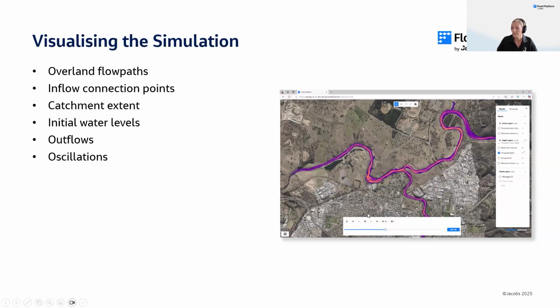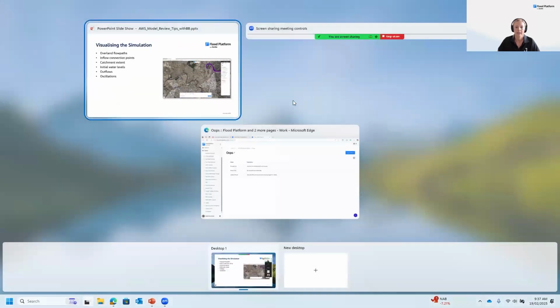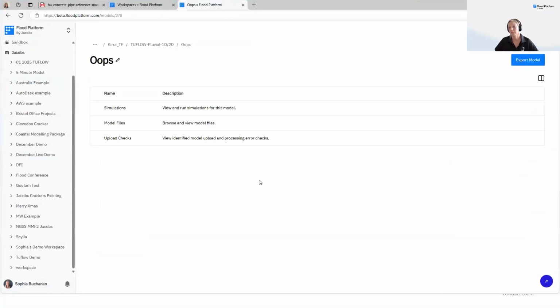So what I'm going to do is I'm just going to jump over to Flood Platform. So Flood Platform, if you haven't heard of it, it's not out yet. It's a brand new tool from Jacobs for managing your models, and it is a SaaS-based solution. So literally you just log in and upload your models.